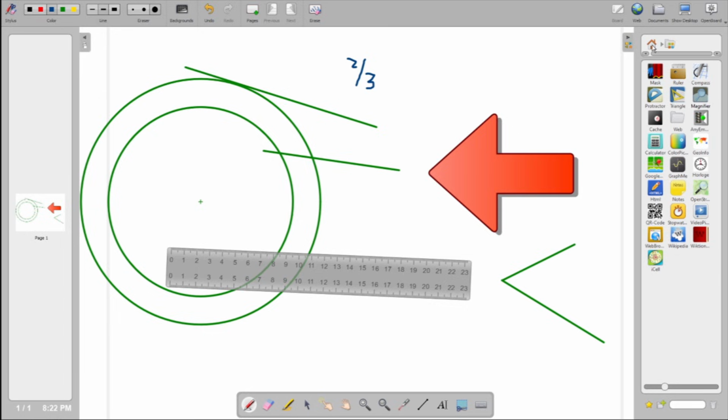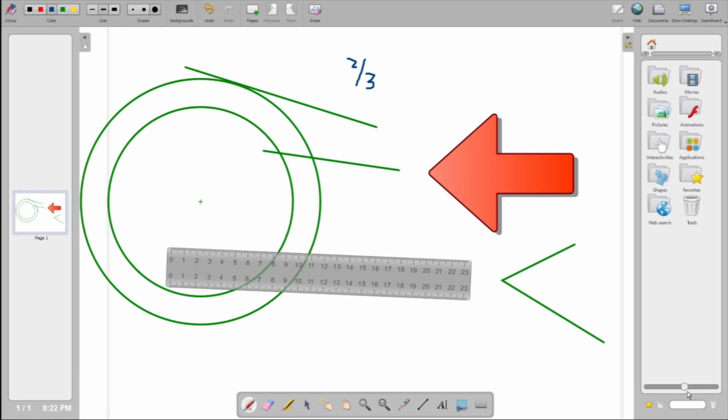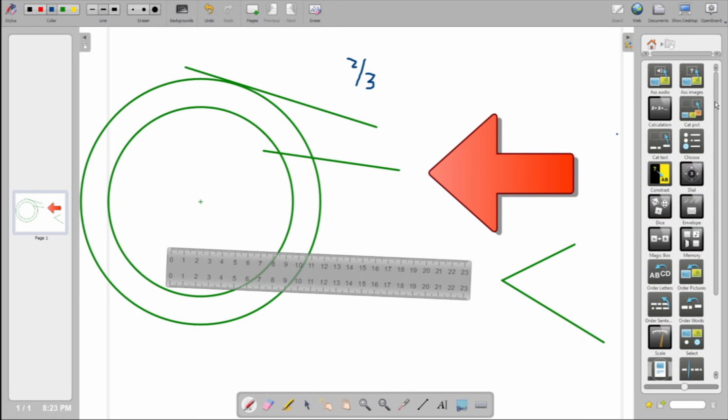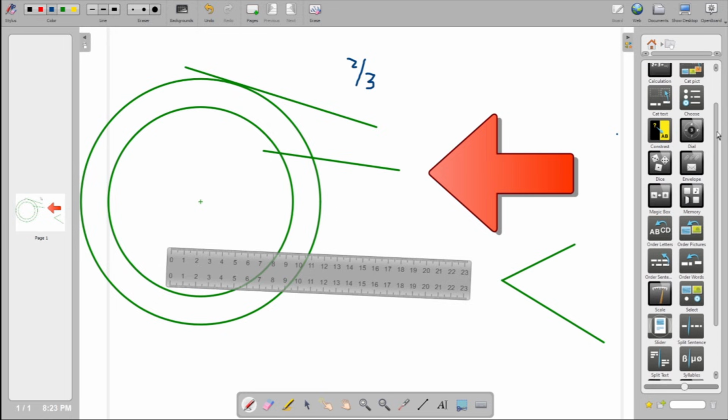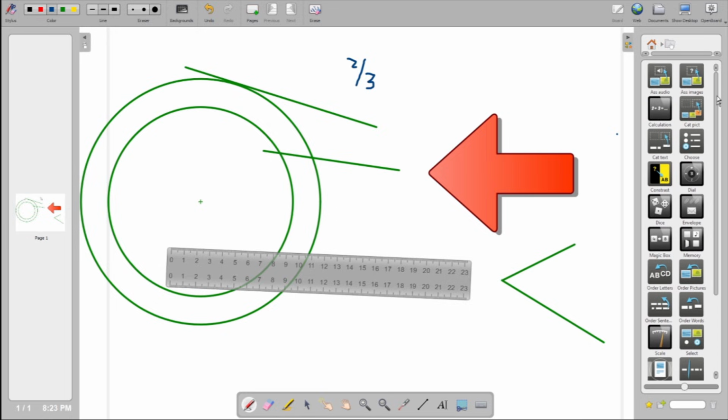Now let's go back to this home and let me make this a little bigger. Now, one of the most powerful features in the OpenBoard application is this interactivities. And this deserves a separate video, but let me show you quickly. If I click on that, these are some of the interactive tools we have. You can use this for doing some activities in the classroom. Let me quickly show you the simplest one.